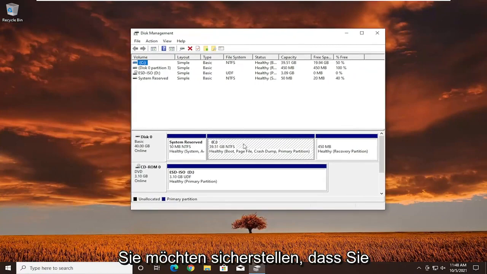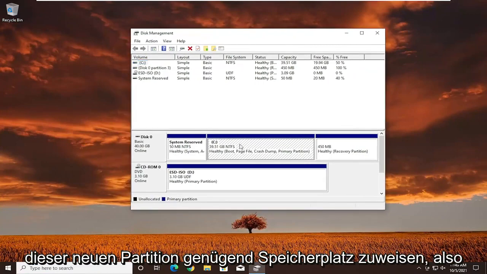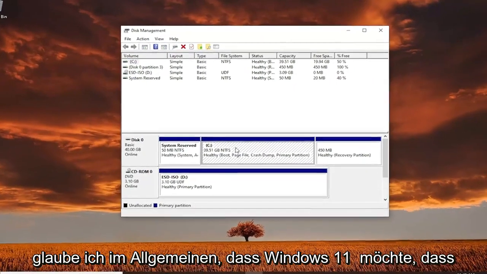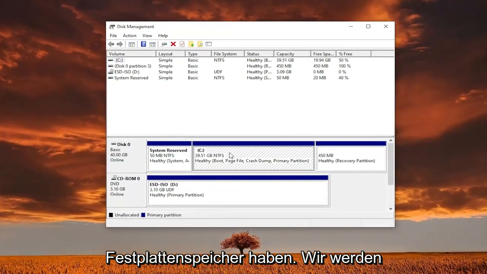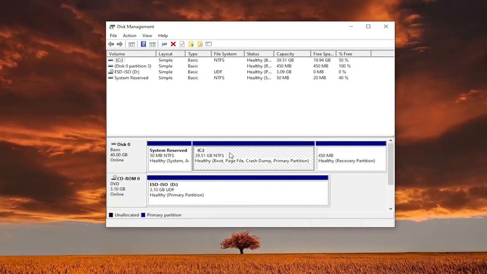You want to make sure you allocate enough space to this new partition. Generally, I believe Windows 11 wants you to have 65 gigabytes of hard drive space. We're going to cheat a little bit here. I'm going to set it to 15. Make sure you have enough, though. In your case, if you can go up to 100, you probably should.